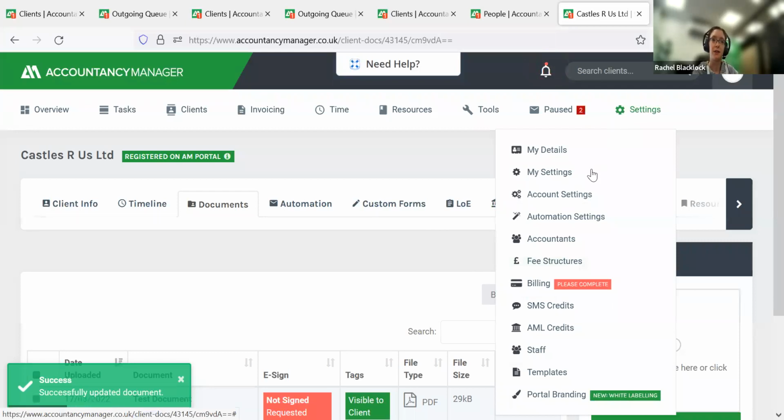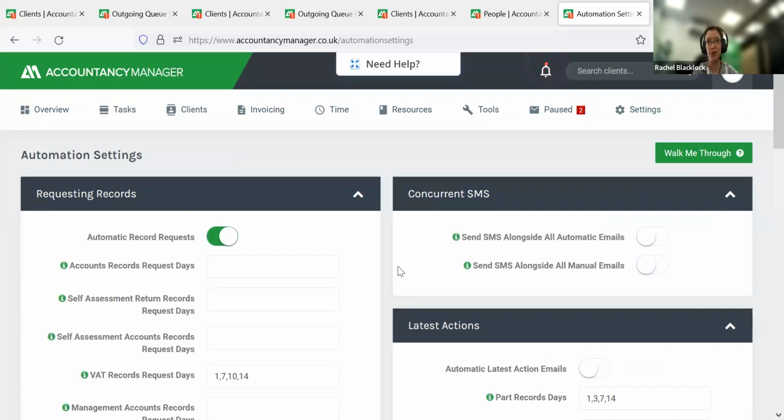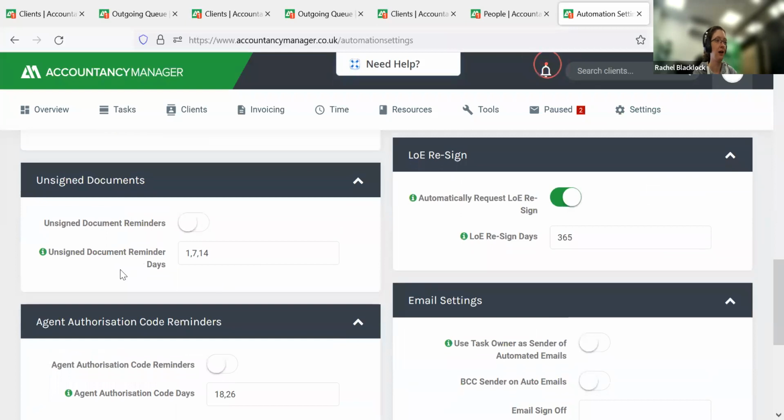Once you've popped the document in, you can then automate chasing for a signature for that document. So again, you come to settings, automation settings. Again, these are global settings, so once they're on, they're on. And you pop down here and turn it on here. Unsigned document reminders: from when the document has been uploaded and an e-signature has been requested, it would send an email out the following day, then 7 days later, then 14 days later.